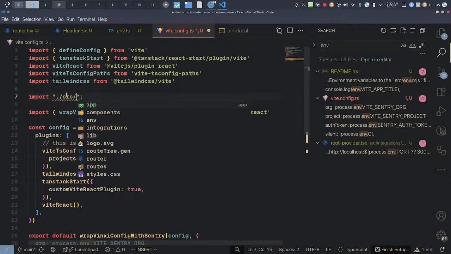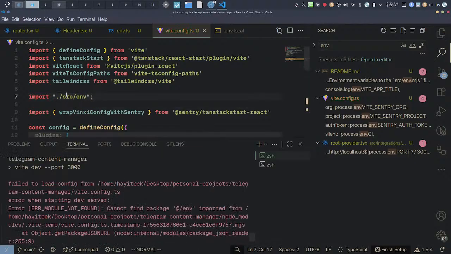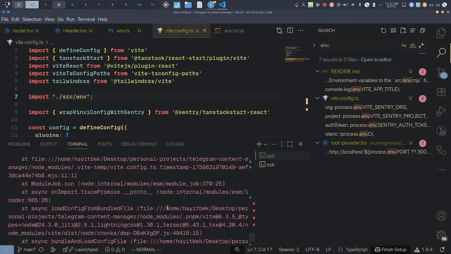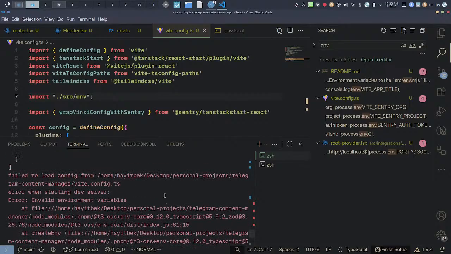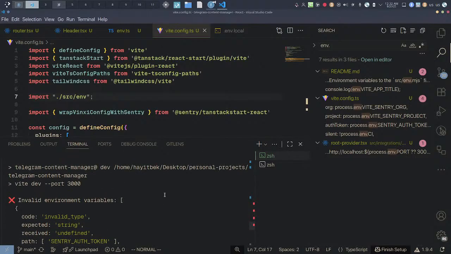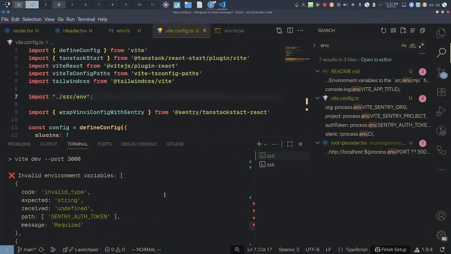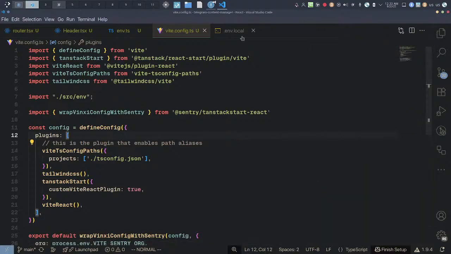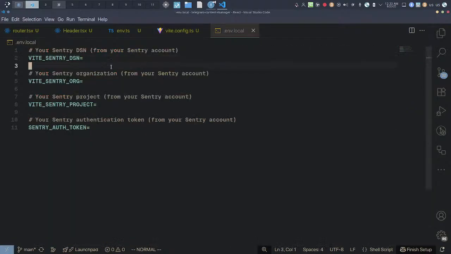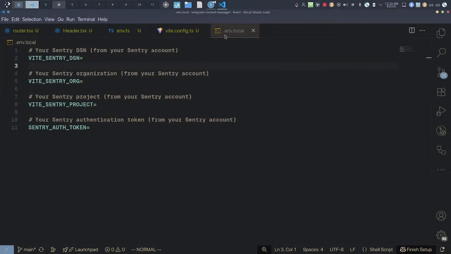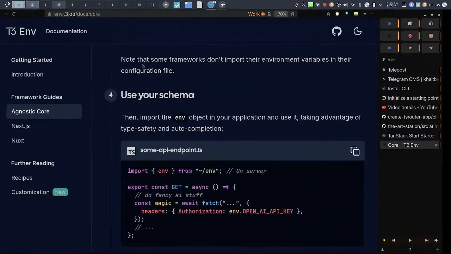Let's go to source and env. Maybe that will fix the issue. Oh, that did fix the issue. Invalid environment variables. Yeah. Yay! So for that, we need to add these variables.